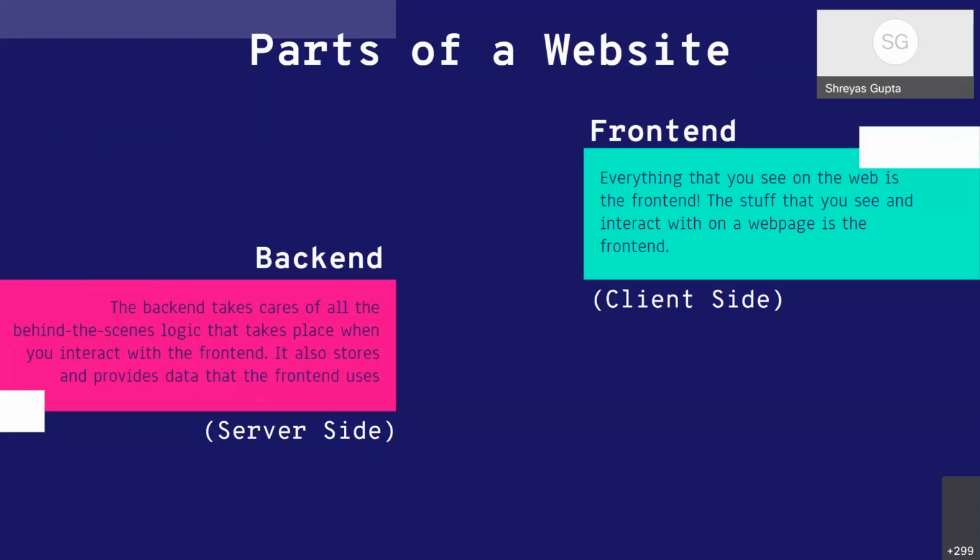Front end is basically what is delivered to the client. If you remember the client-server distinction that we did, everything that is delivered to the client that you are viewing on your computer, on your browser, that is the front end. And the backend is all the work, all the logic being done by the server. All the behind the scenes logic, it stores all the data that is being sent to the front end.